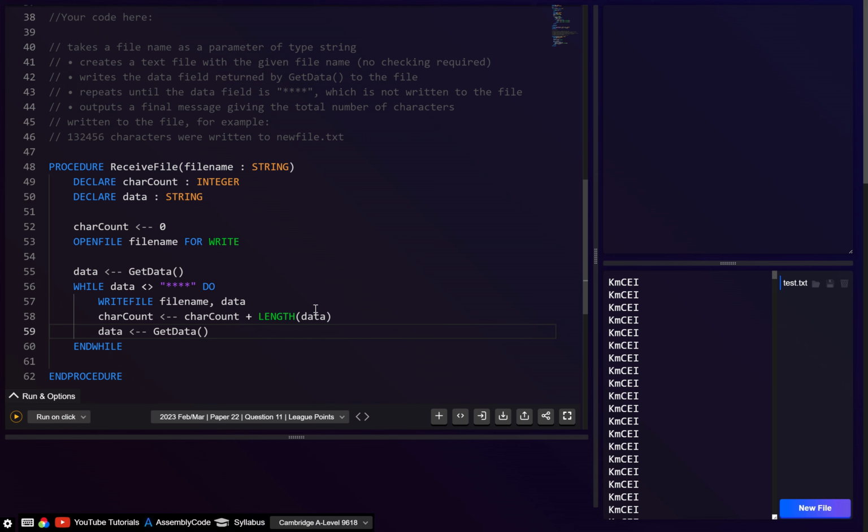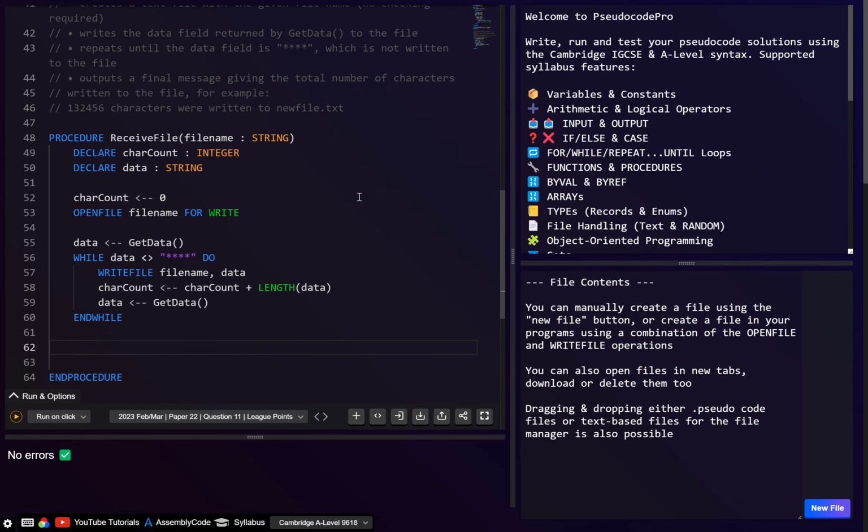To be honest, there's multiple ways of doing this, and I'll try and show you using the repeat until afterwards. Okay, so then we just want to output this sentence here. So we go output, character count, and then characters were written to, and then we just want the file name. So I think that should be fine.